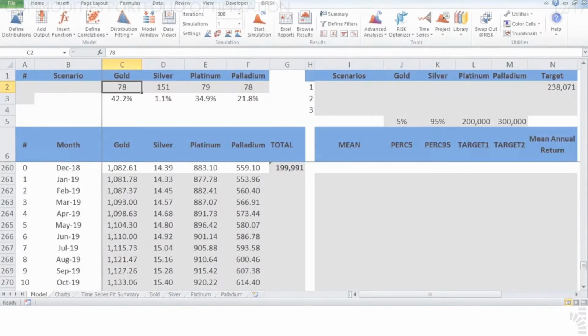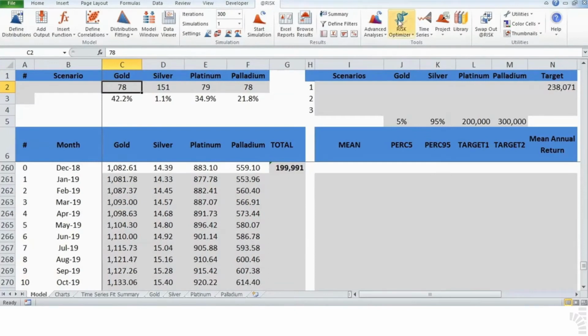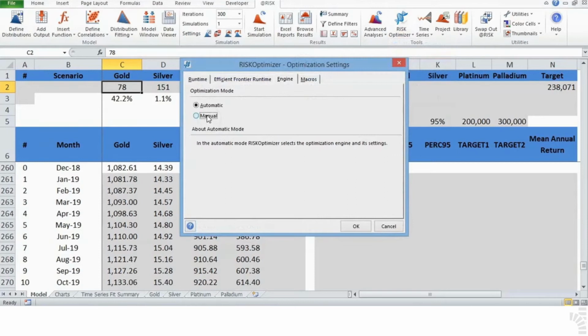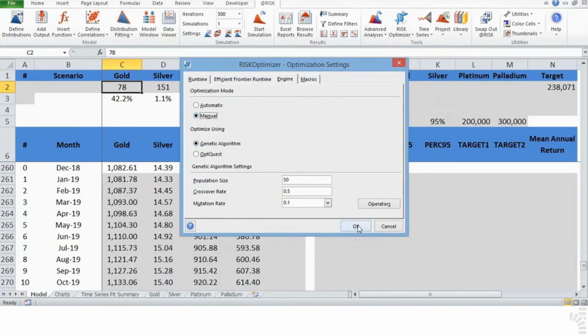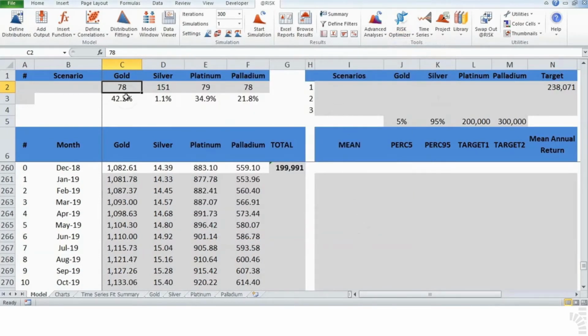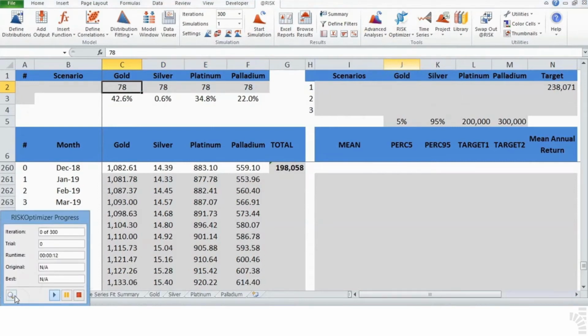Running an optimization under genetic algorithm. 96. Click on Settings. Go to the Engine tab and change the optimization mode to manual, then optimize using genetic algorithm. 98. Insert the value 78 on cells C2:F2 and proceed to start over another optimization, this time with GA. 99. Go to the Diversity tab during the simulation run.